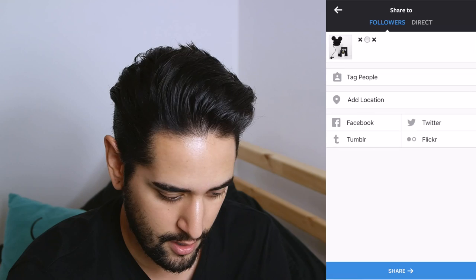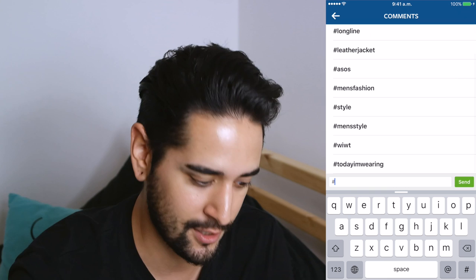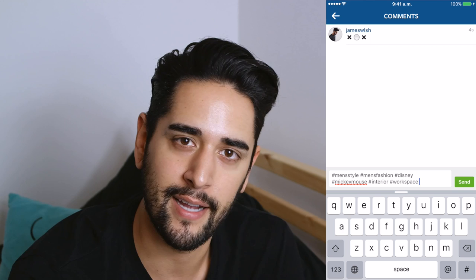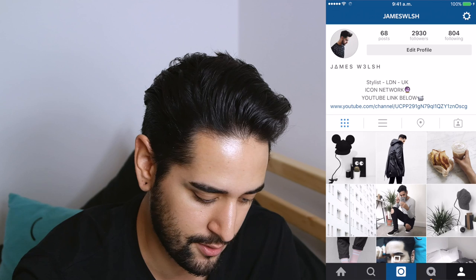Then what I like to do is I like to put my hashtags in a comment section, because then it doesn't look as messy and it doesn't look too busy. Workspace is a cool Instagram if you want to look at other people's creative hubs. It's quite nice to share and get ideas on how you can create your own creative space. And then the final hashtag, monochrome, and that is it. There we go. So then that is loaded onto my Instagram page.